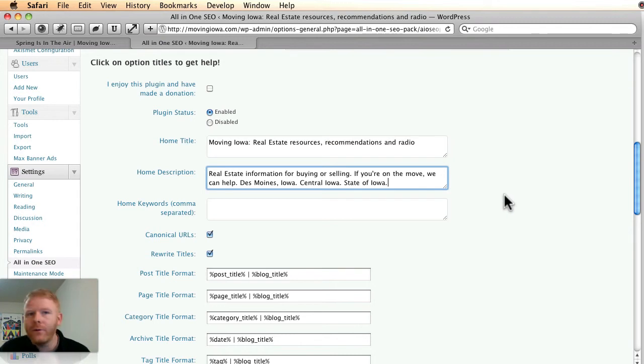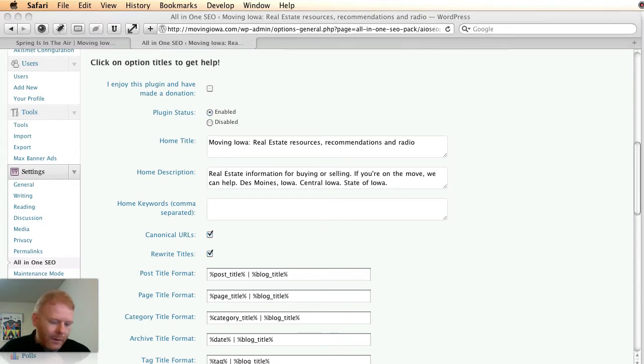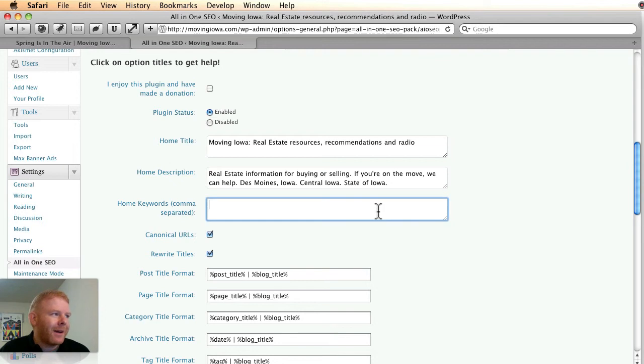If you're looking for eyeballs to your site, you're going to want to catch them with these two bits of information. So make sure those are short, to the point, and packed with the information that your site's all about. You want to make sure it's relevant. Again, when we talk about relevant information, I'm going to talk about keywords.